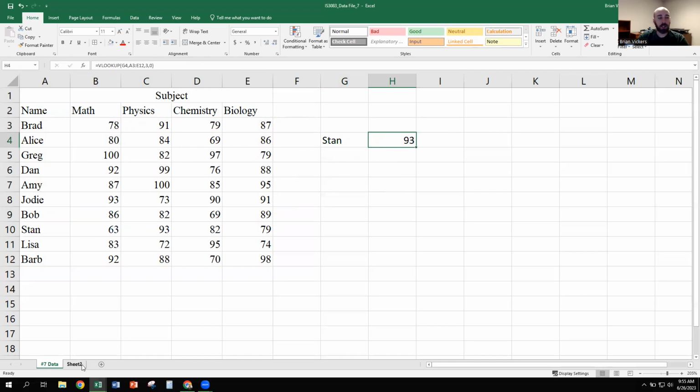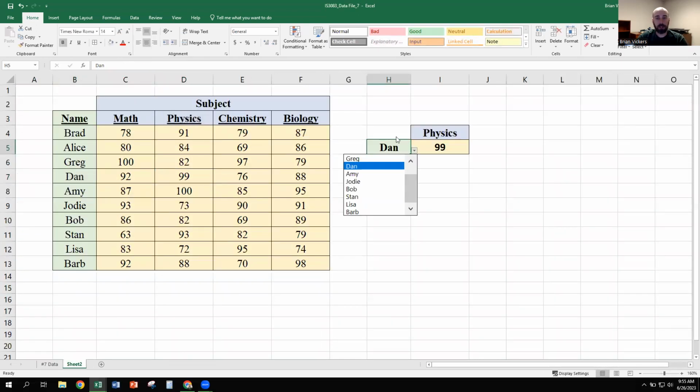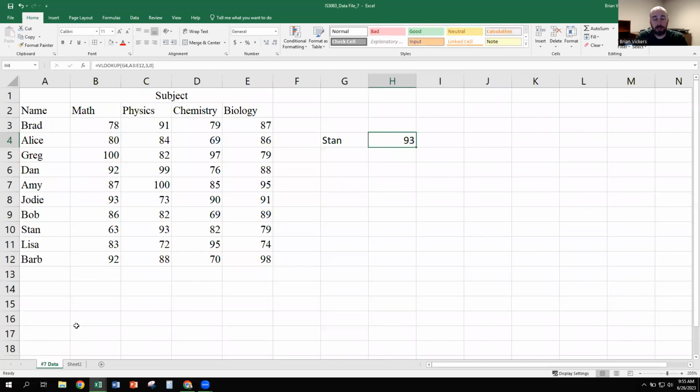We can make, and what you'll see here, a drop-down list, where I can select the students. That way I don't accidentally type the student's name wrong. I don't accidentally type Barb instead of Brad, or Don instead of Dan, and I don't get the result I want. By making a list, we can ensure that the only thing in that cell is set in stone with the exact values we wanted to show up.